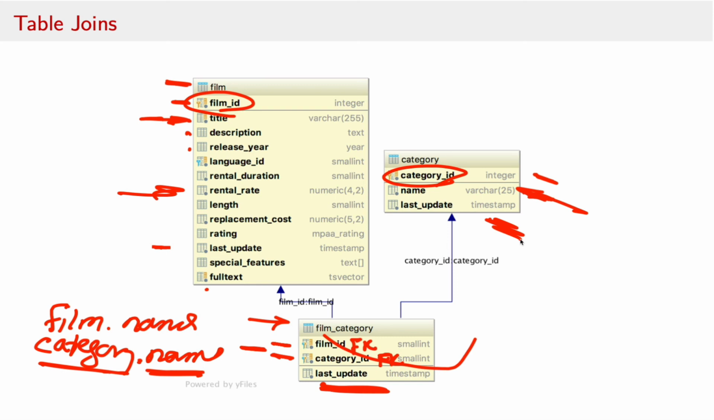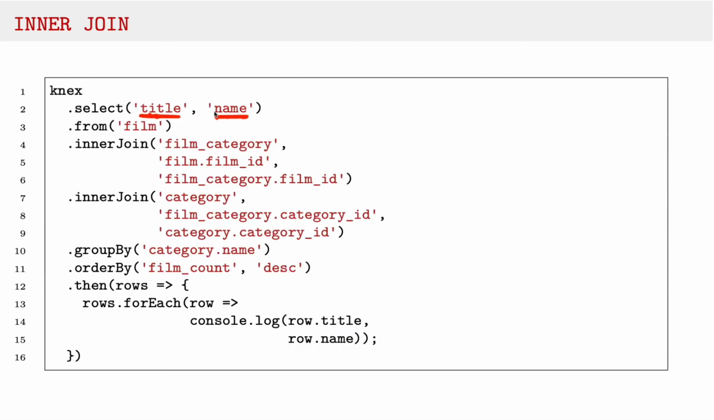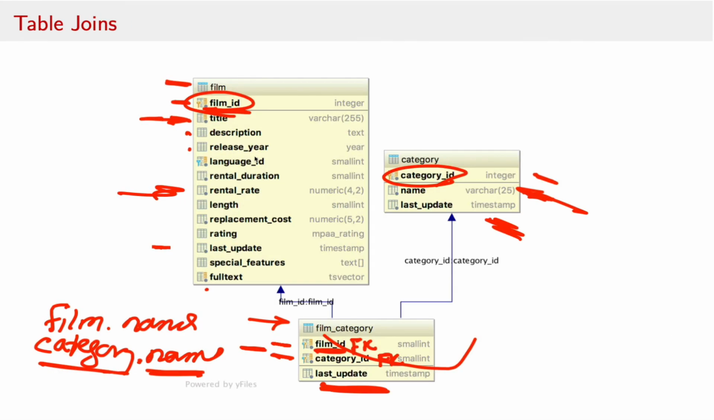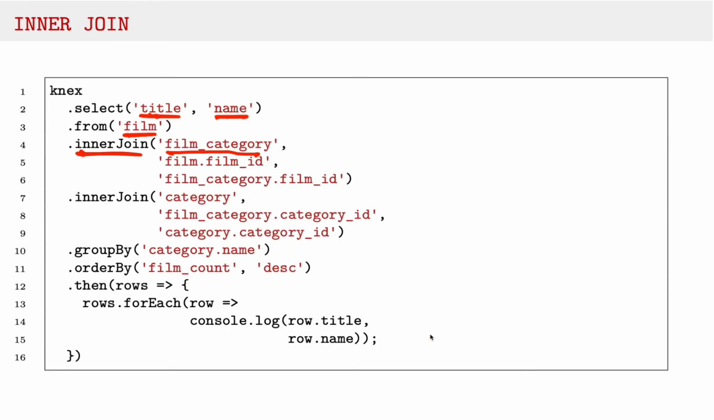Well, I want to join together film and film category using the film ID from film category matching the film ID from film. And that's what's reflected here in the syntax for doing an inner join with Knex. So I'm starting out by doing a query against the film table. Once I have that, I'm going to do an inner join to the film category table, right? I'm going from here to here.